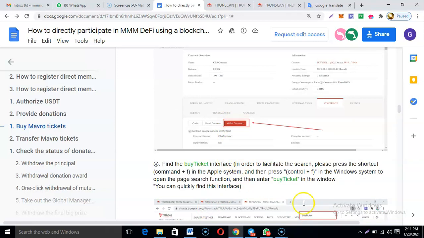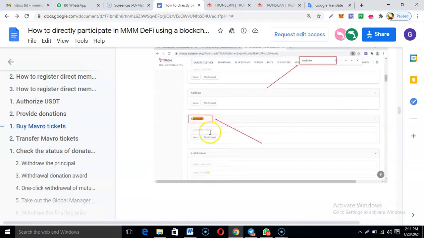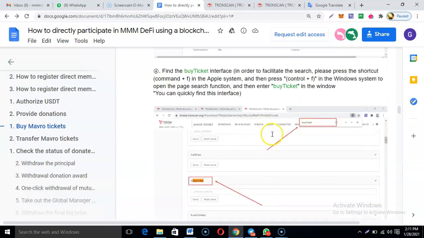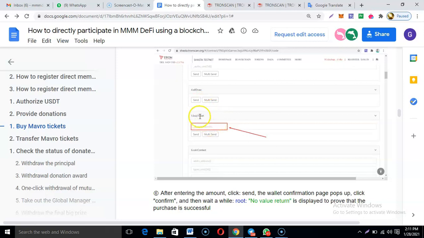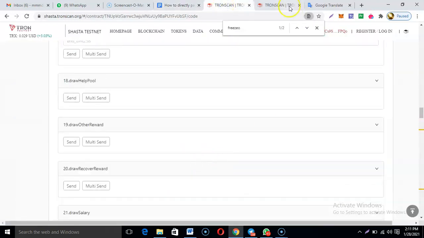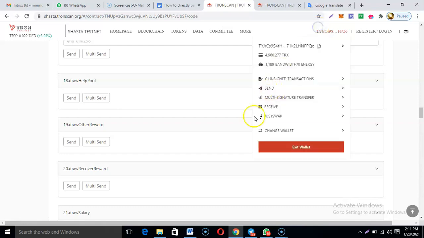Once you click on write contract, use your Control F button to find. Once the Control F button displays this search bar, type buy ticket here. Once you type in buy ticket here, this page will open. Buy ticket. You see, now input the amount of tickets you want to buy.